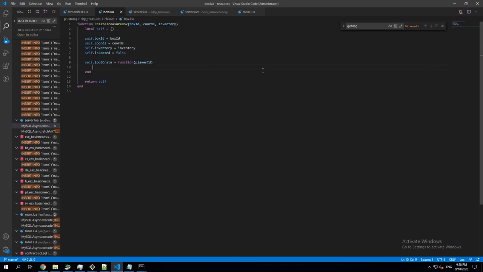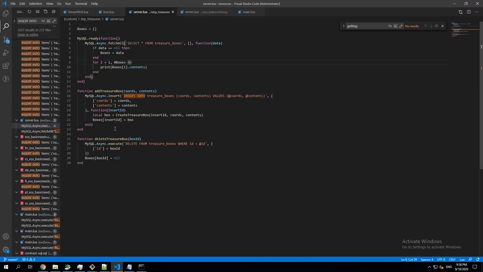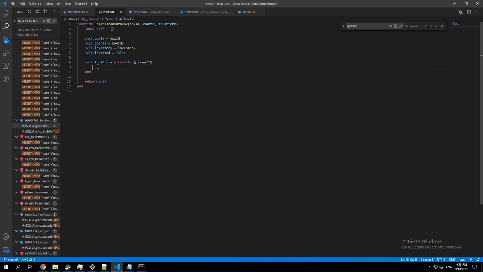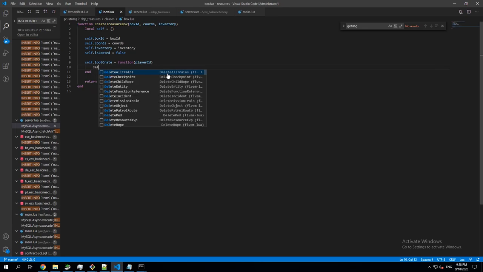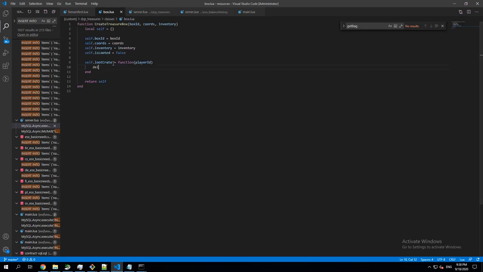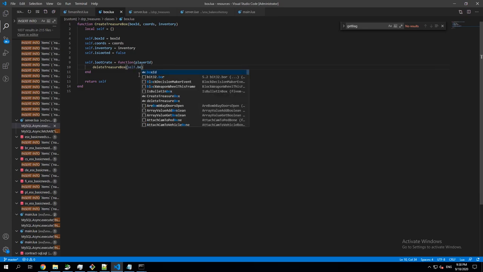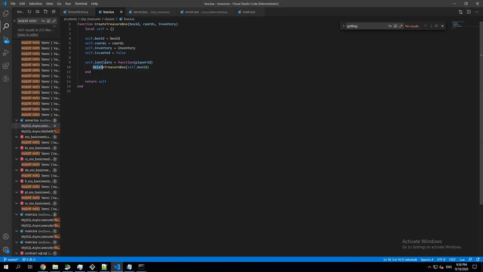So now I can call this function whenever the box is looted. So let's say, I'll just copy that, delete self box ID. So that is going to delete once this is looted, and that is great.